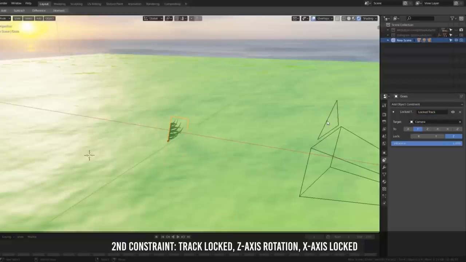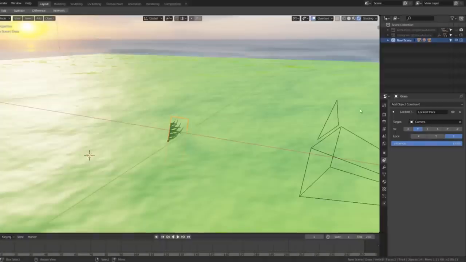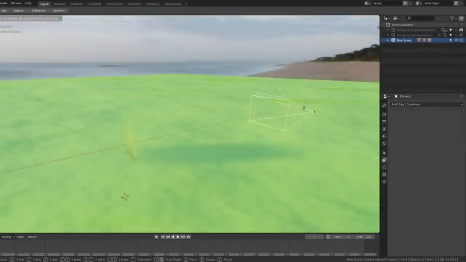The second constraint is another track locked, with Z-axis rotation and X-axis locked. When spawning the grass as particles, there are extra steps to make sure the grass rotates properly. For that, you have to watch his video. This is not only good for grass, but also great with billboard effects such as sparks, smoke, and fire.